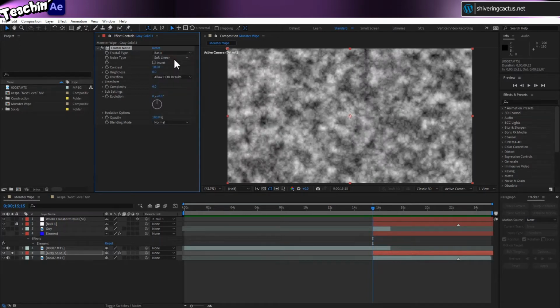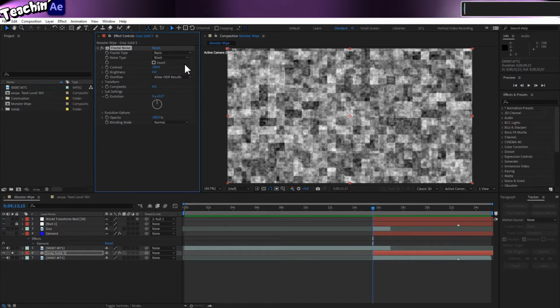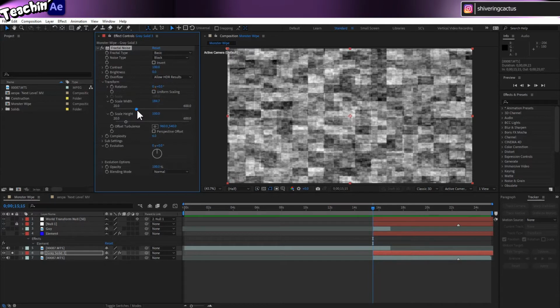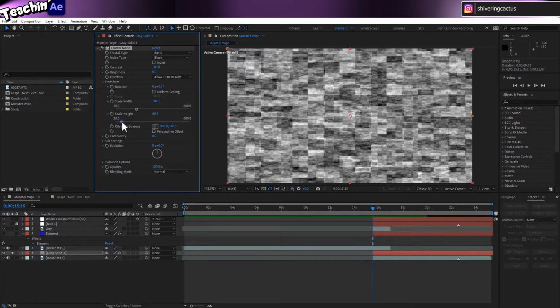But just in basic alone, if I go to where it says noise type soft linear, and I change that to block, I get all these squares. I get this blockiness. It's almost like digital static, which feels like it's close to what we're seeing in that Aespa video. It's not quite right. I want to go into transform, and I'm going to uncheck uniform scaling. I want to make it wider because it feels like there's a lot of sort of streaks and blocks of width, and maybe a little narrower. And this is just playing around.